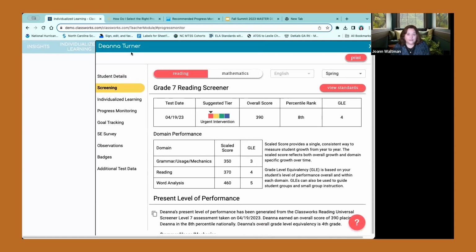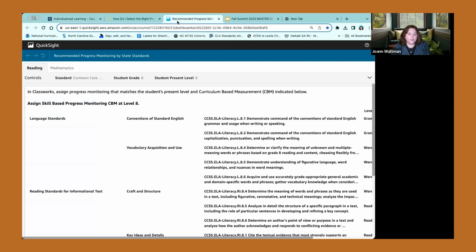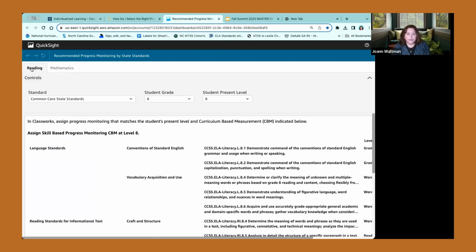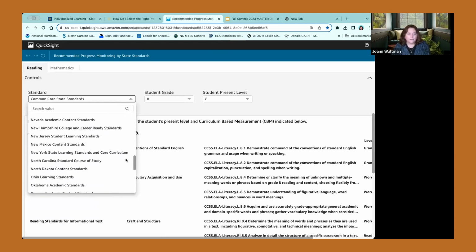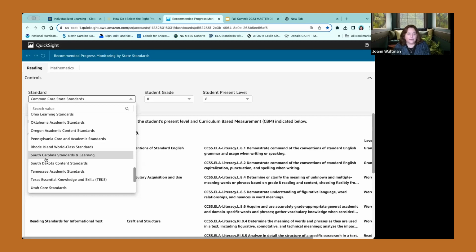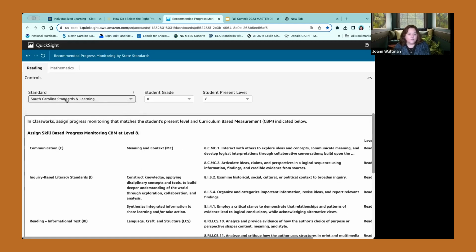So Deanna is a seventh grader. And we talked about the fact that she has a reading goal for her IEP. So what I'm going to do is, back on this tool that I bookmarked, make sure I have reading, and select my state. All of the states are listed here. So I'm going to scroll on down, and I'm actually in Charleston. So I'm going to grab South Carolina.